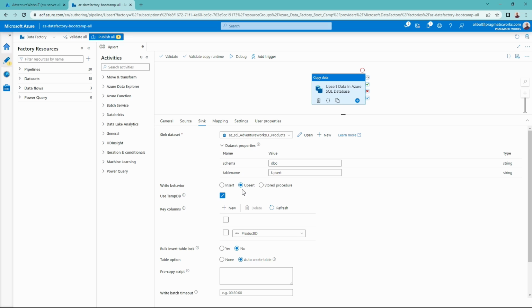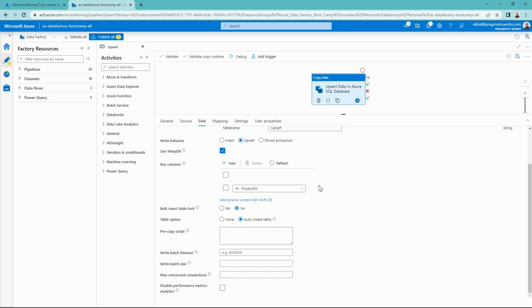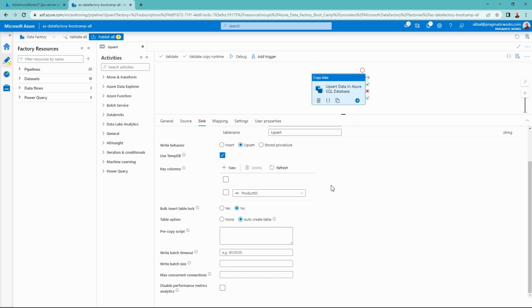Now, whenever we do a write behavior of upsert, we do need to mention our specific key column, and that is going to be my product ID for this table. If I hover over the information for my key column, I can see this is going to choose a column which is used to determine if a row from the source matches a row from the sink. So if a row matches, it will look to see if there's any updated information and do that update. If a row does not match, it will insert the new records into that table.